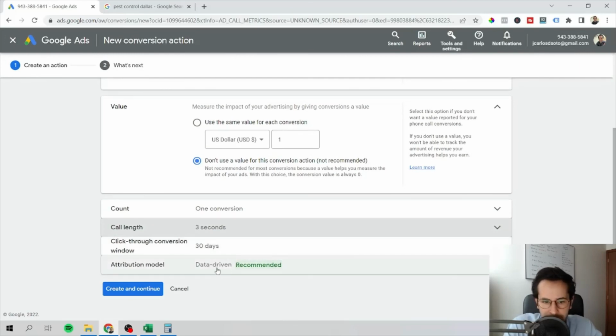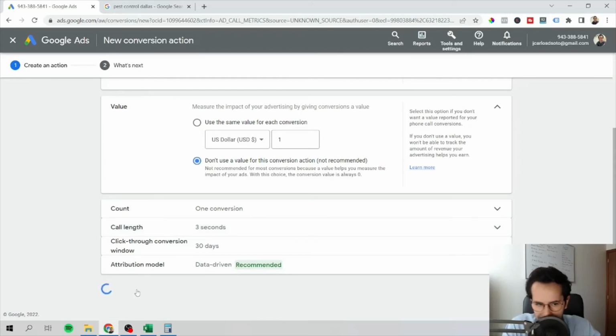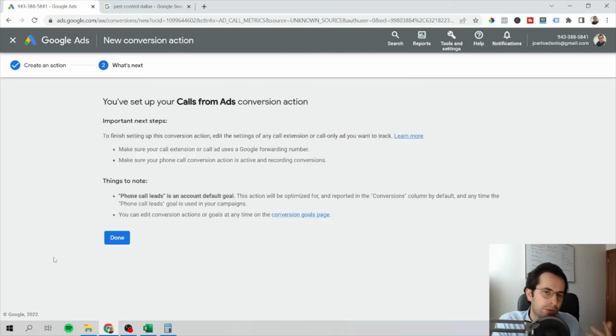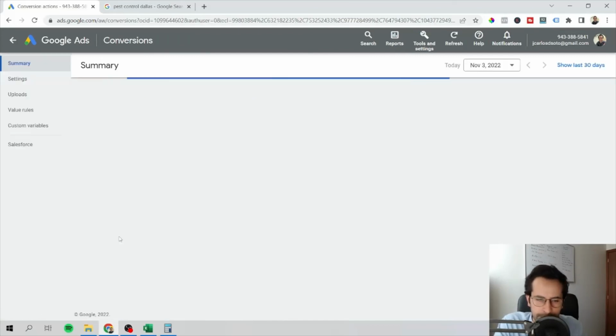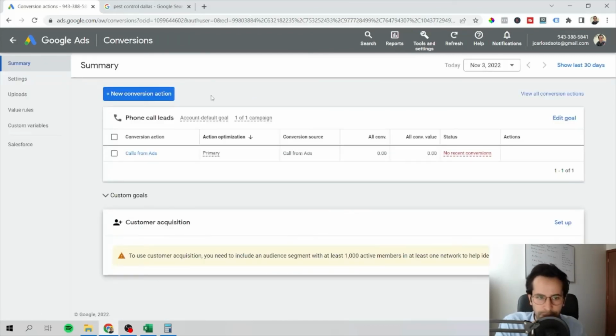30 days, data driven, which is recommended. I always keep it just as it is. Create and continue. So there we go. Each time a user sees your ad or clicks on your call extension and calls you, this conversion action is going to trigger and it's going to count 1 conversion.